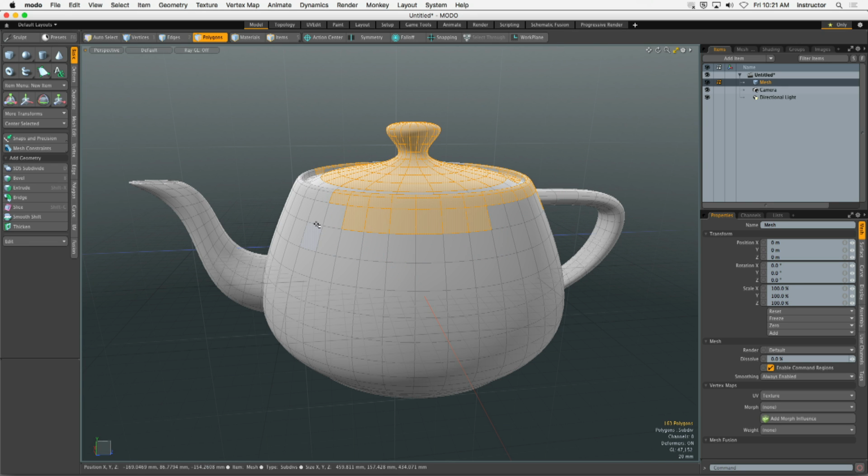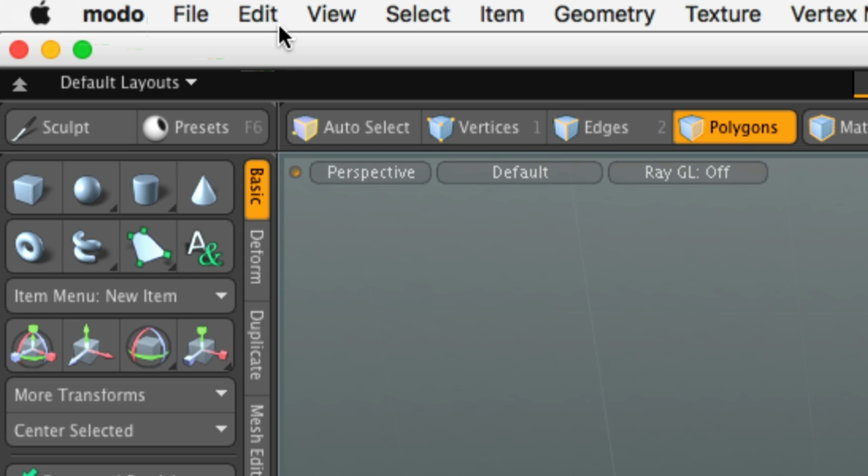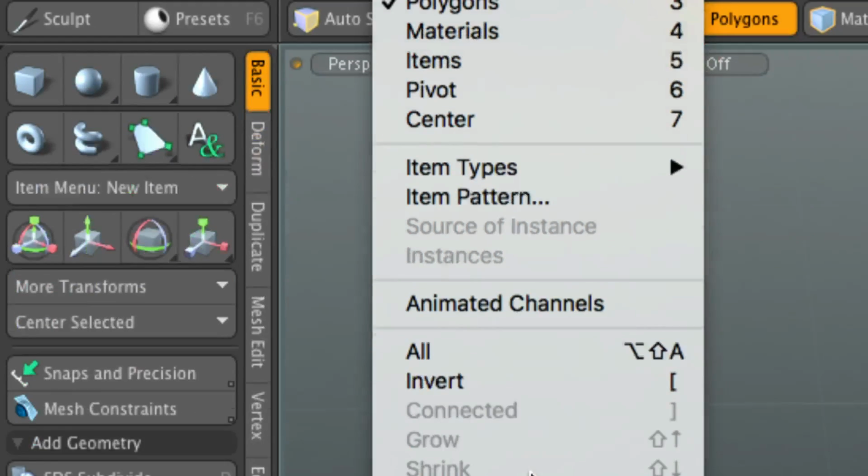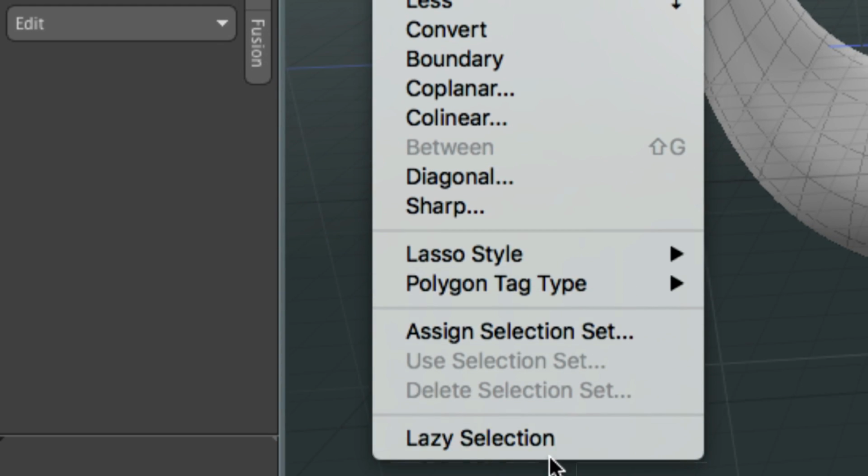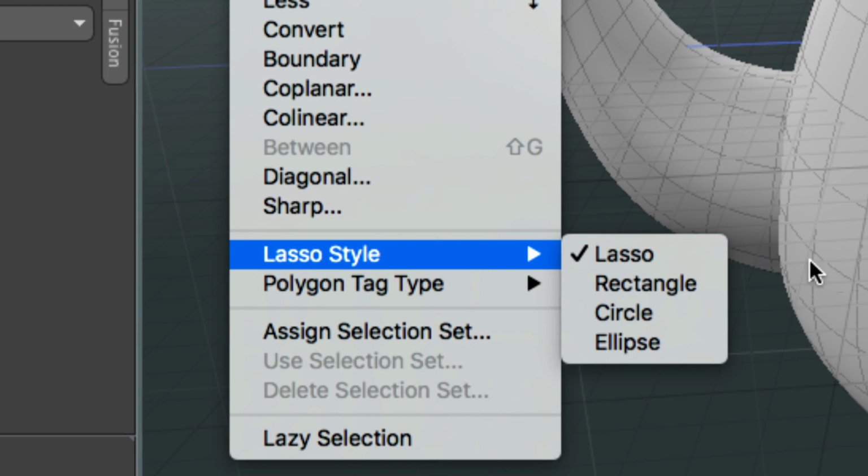But it just doesn't work for me, and I don't like to use it at all. So if you're like me and you want to change it, check it out. If you go to the top of the screen under the Select pull-down menu, there's an option down at the bottom of this menu that allows us to change our lasso selection style. And I like rectangle. It just works for me.